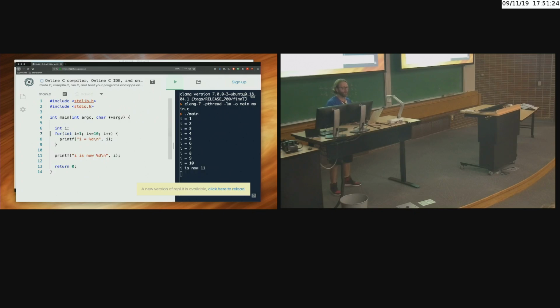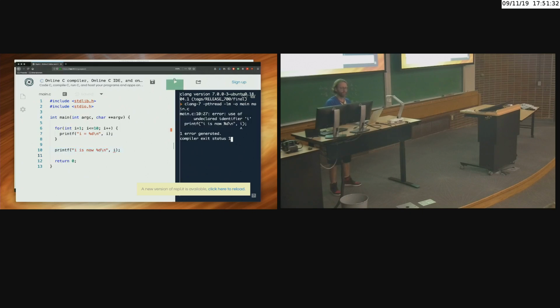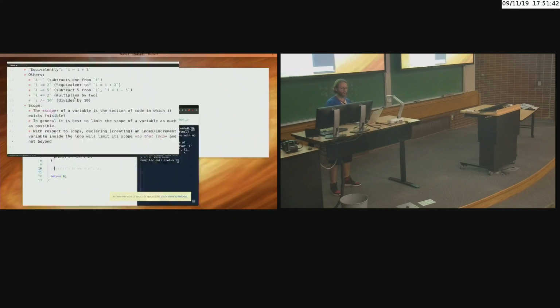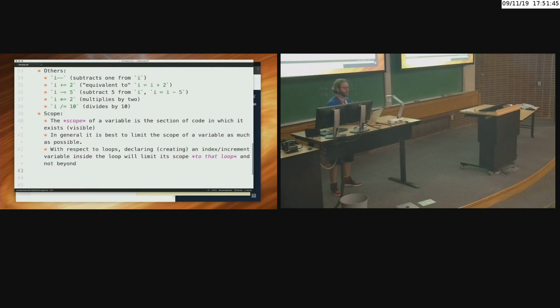Limit it to that particular loop. Right? And of course, now it doesn't exist at all. If I tried to print it out, of course, it won't even compile. It'll say you can't do that. I don't know anything about i, because i exists only for lines 6 through 8. Okay? So, in general, you want to limit the scope of your variables.